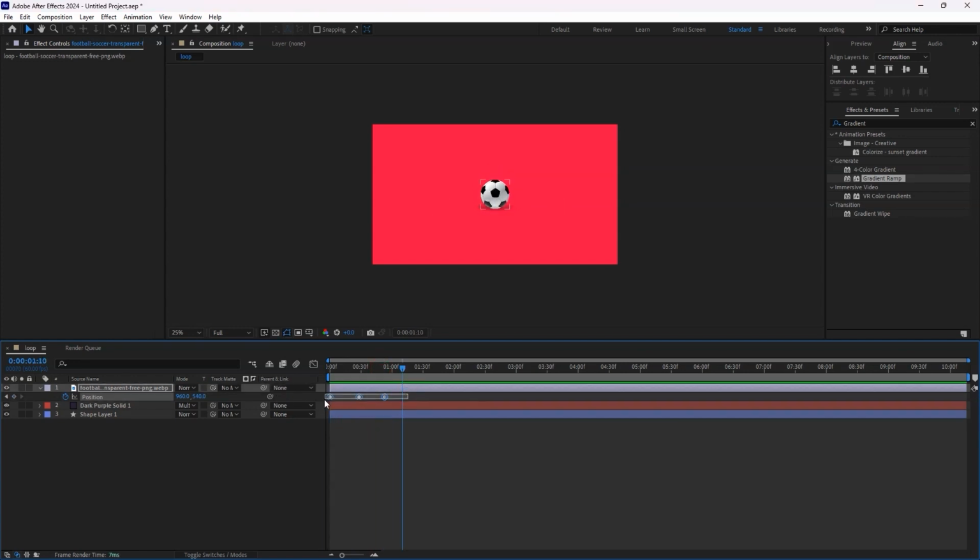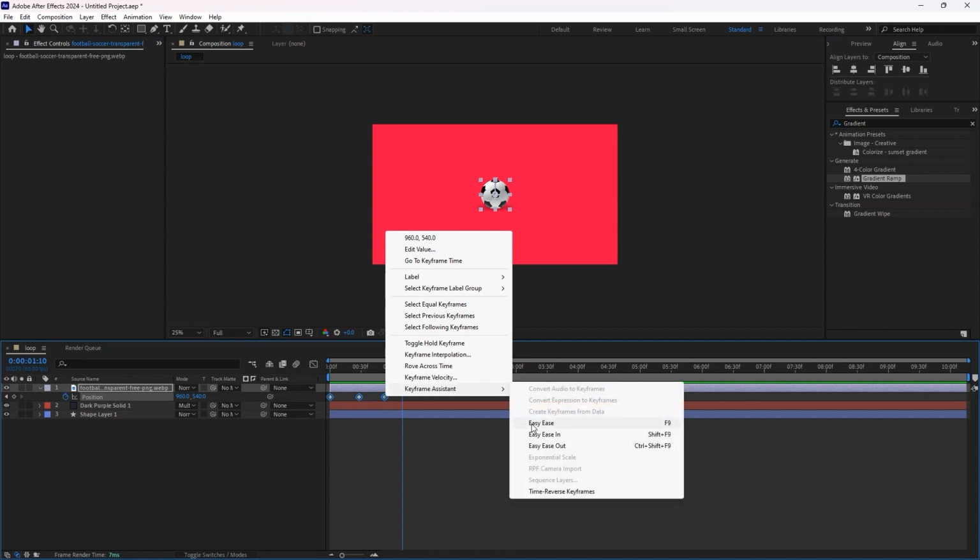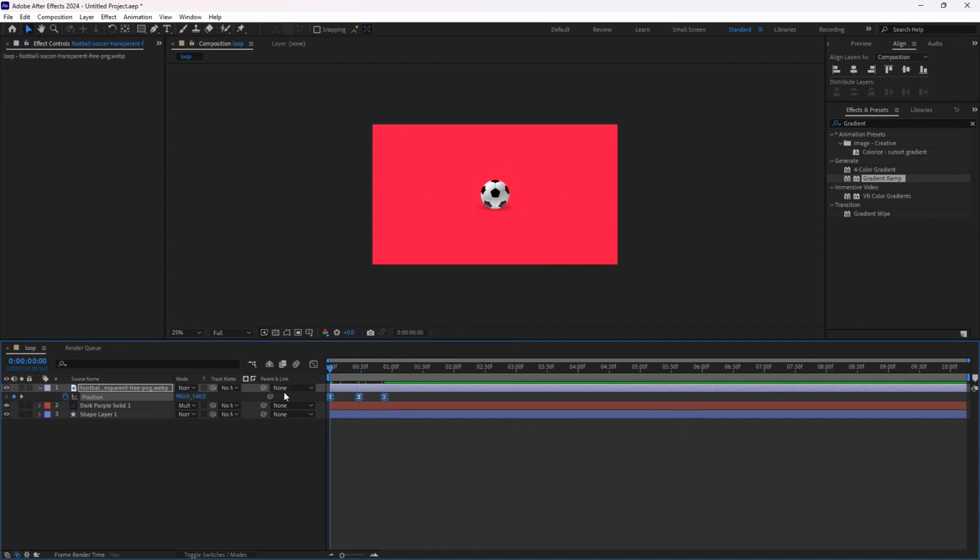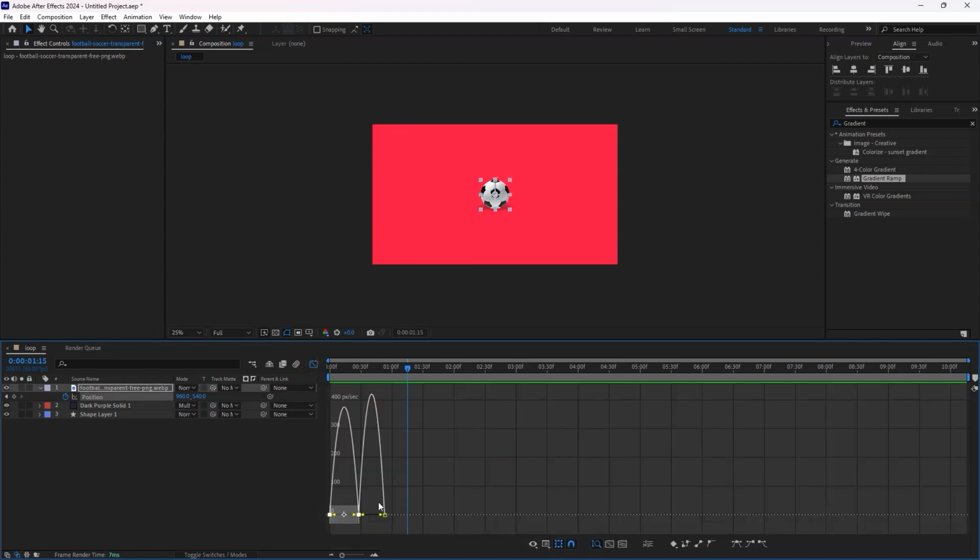Highlight all the keyframes, then go to Keyframe Assistant and select Easy Ease, or simply press F9. Highlight the first two keyframes, go to the graph editor, and edit your graph for a smoother motion. Now preview the animation. This looks great.